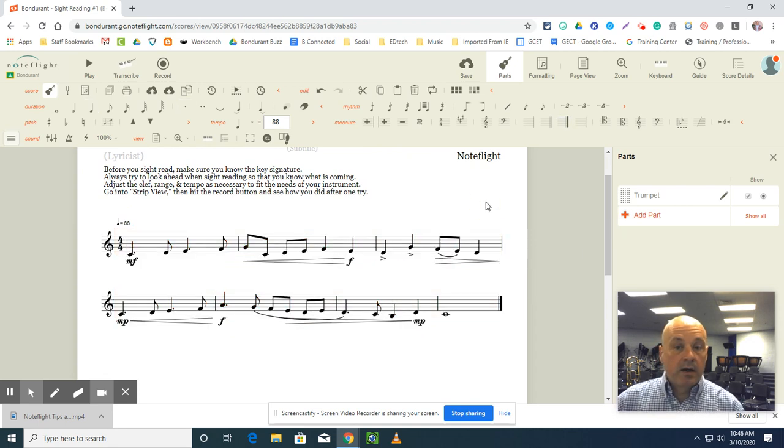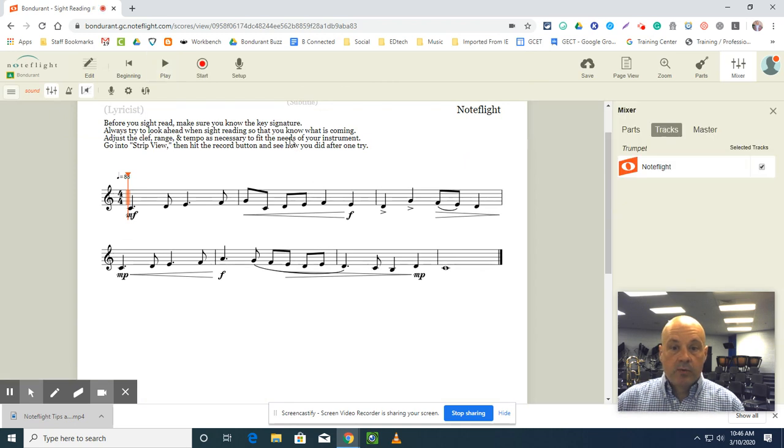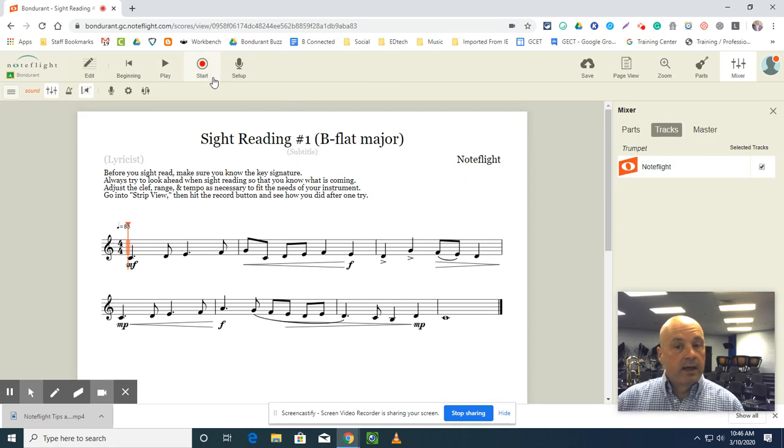Now to record in Noteflight, up here in the top left, it says record. You just hit that button. And when you're ready, you hit start. You're going to get a metronomic count off, I think, of two measures, and then you just record yourself on top of it. So I apologize now for my trumpet playing skills.